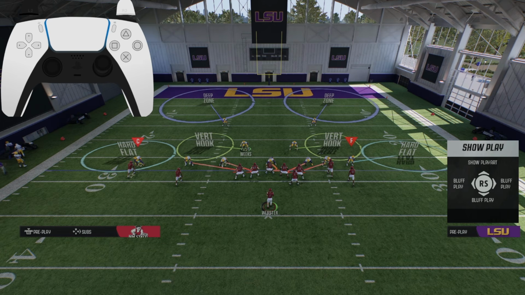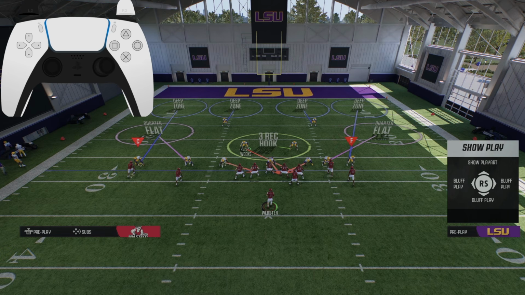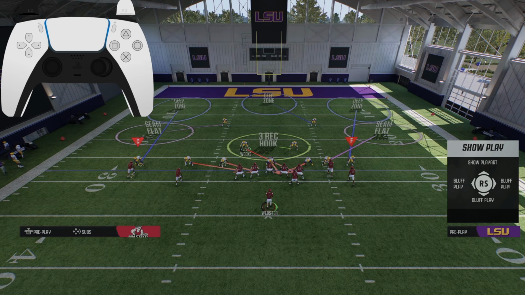Now you can also buff the play. Okay. So it gives you multiple things you can do. So remember, you can hold R2 and see what buff plays you have. You can go right on the analog stick, hold it right, hold it down with the right analog stick, hold it left with the right analog stick. Okay, so there you go.